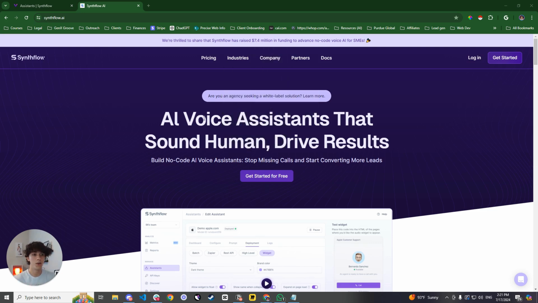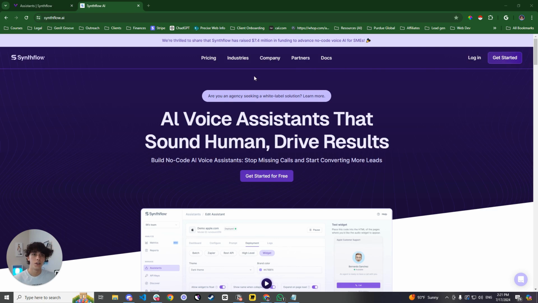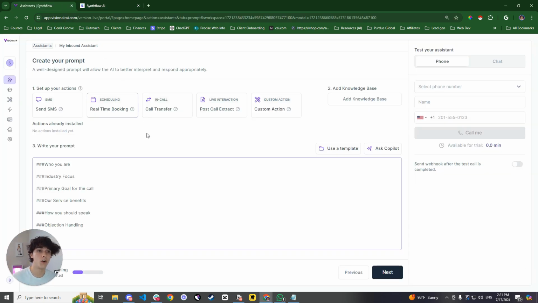You're going to go over here, right? AI voice assistants that sound human, right, and drive results. So you're gonna go over to pricing, and then you're gonna click on get started. Once you get that, you're gonna go over to your own account, and you're gonna see this, right? If you've already made your account and everything, you already know that I essentially created an assistant.